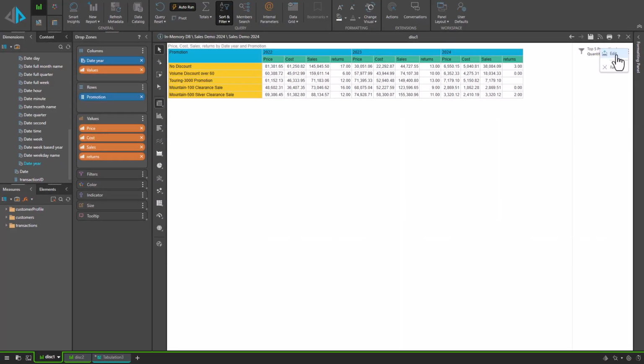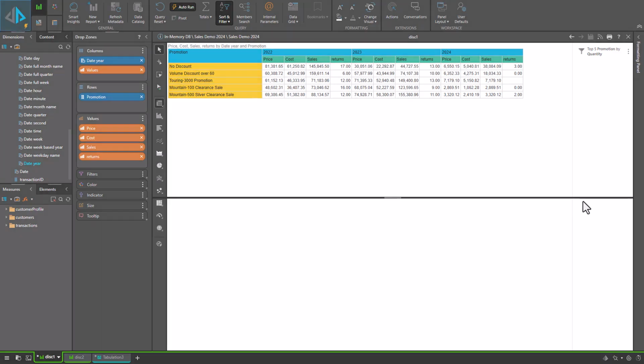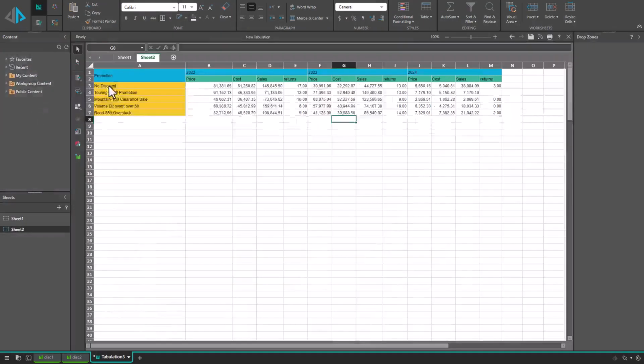Next, if I come back to the original Discover and change the definition of our value filter, say by choosing the top 5 based on the happiness metric, we'll now get a different list of promotions. Then, we can return back to our Tabulate and see that our direct query result has also been updated to reflect this new change in selections in the row axis.